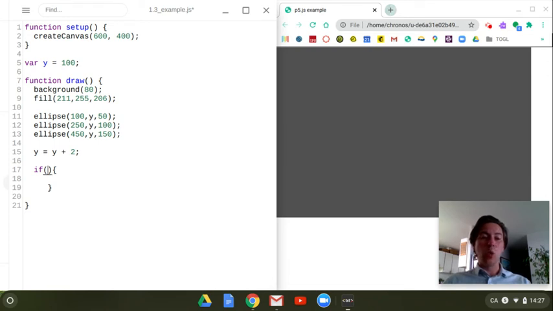So the first thing we need to do is test if our circle is going to fall off the page. And that's a bit of a tricky thing because I actually need to know the value of y when the circles start to fall off the page. Can anybody give me an idea of what that might be? It's kind of a tricky question, isn't it?